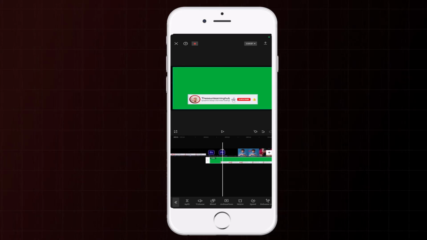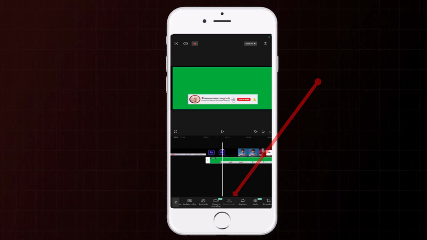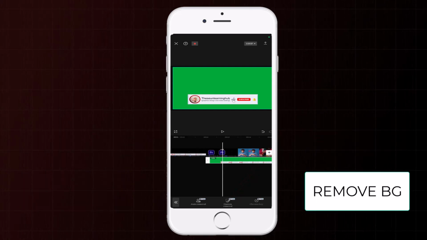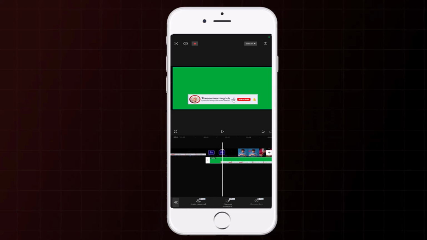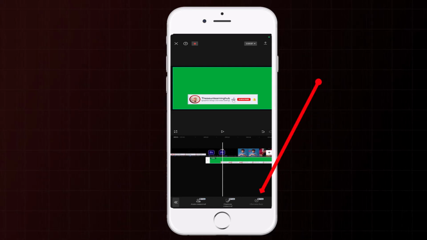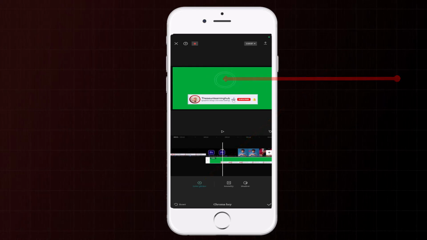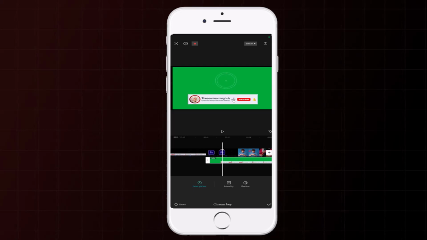Tap on the overlay, scroll the bottom menu and select Remove BG. In some other versions of CapCut, you will see Cut Out instead of Remove BG. Both are the same. So click on Remove BG or Cut Out as the case may be and select the chroma key. You will see a color picker tool. Tap it and hover over the green background in the preview window. Nothing changes immediately, but don't worry.